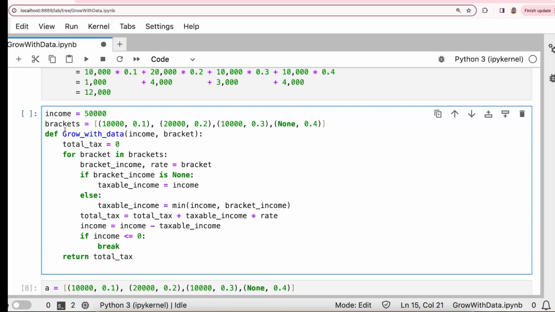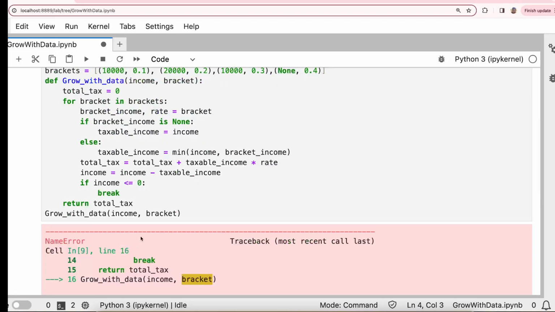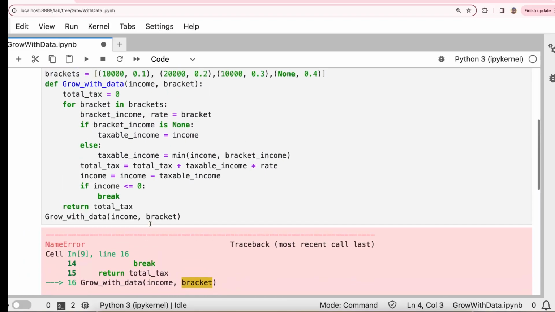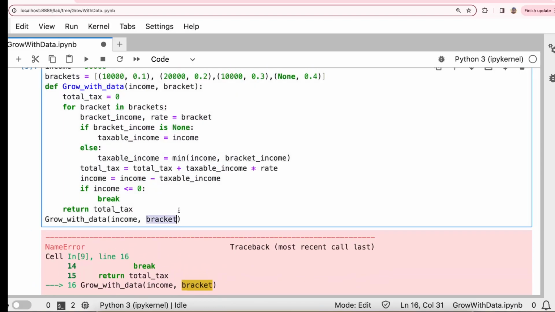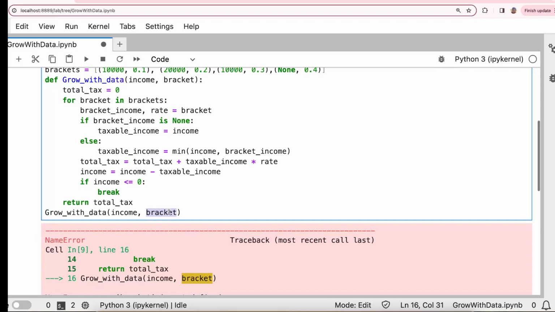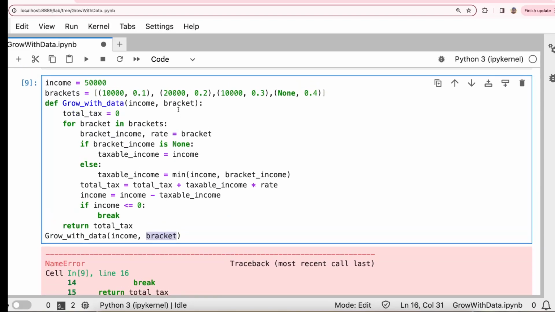Now if you call the grow with data function, hopefully you don't make any syntax mistakes. We did. Bracket is not defined. It's in the grow with data. Brackets, brackets. So we have bracket, yes.